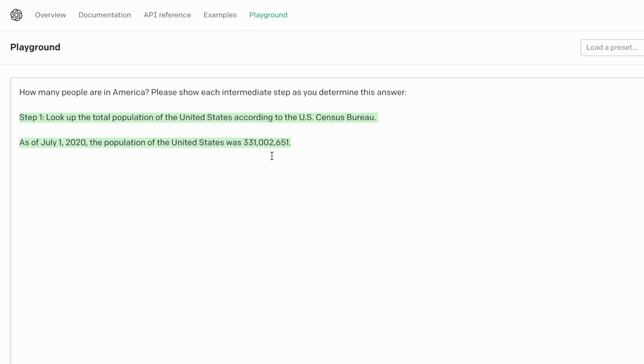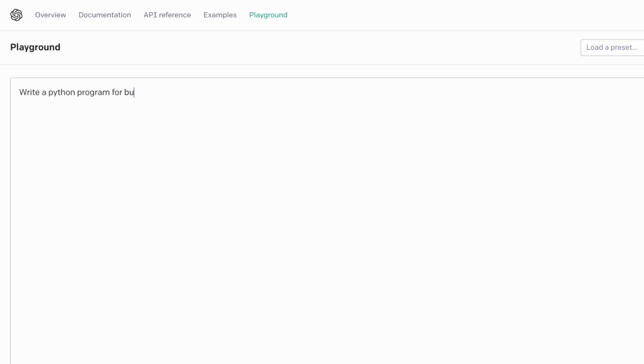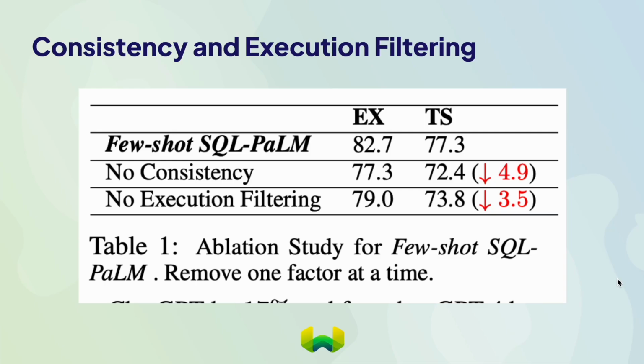I don't know if this is the best example of that, but you see how instead of doing step 2, it just did it after step 1. You do this kind of thing, but for writing Python code or SQL code, you sample a bunch of different pathways. In question answering, consistency filtering is just about whether the answer is the same. Whereas with code execution filtering, you take the code that it generated, like write a Python program for bubble sort, and it will write this Python code, and then you would put that into the Python executor, and then check the consistency of the outputs.